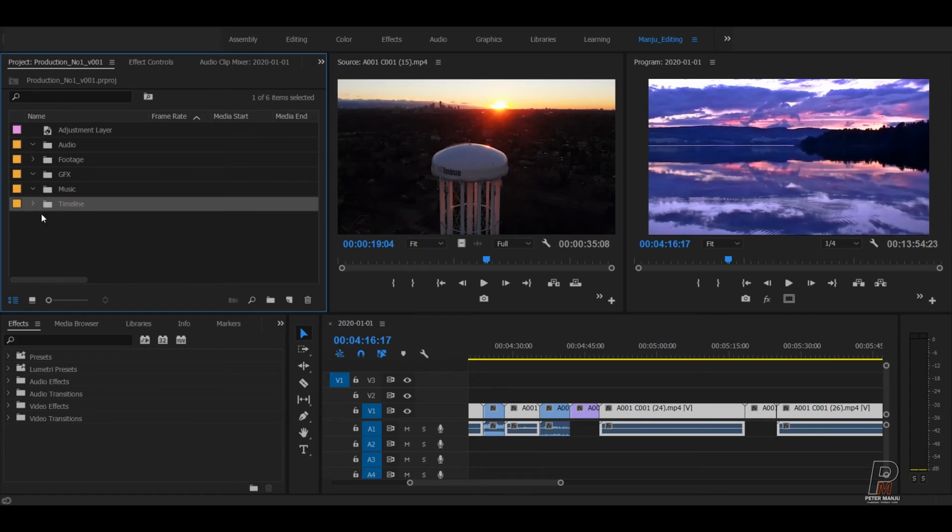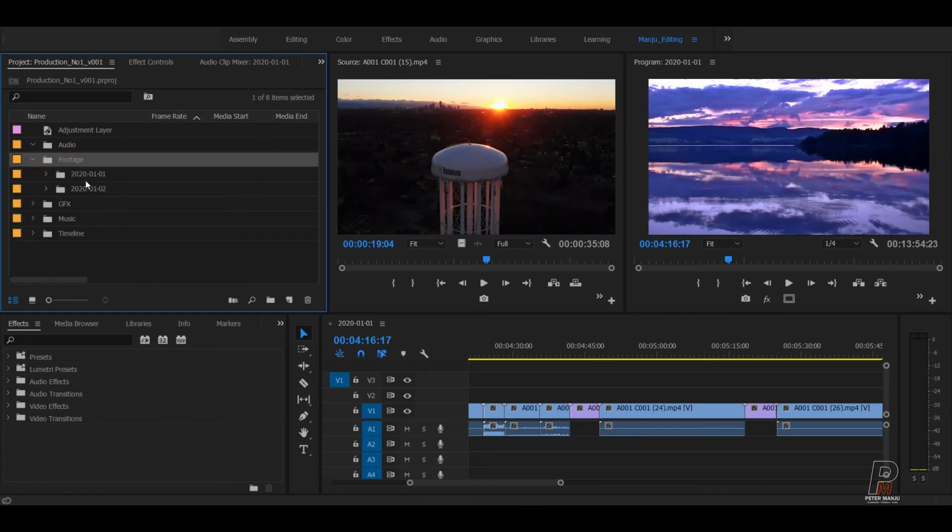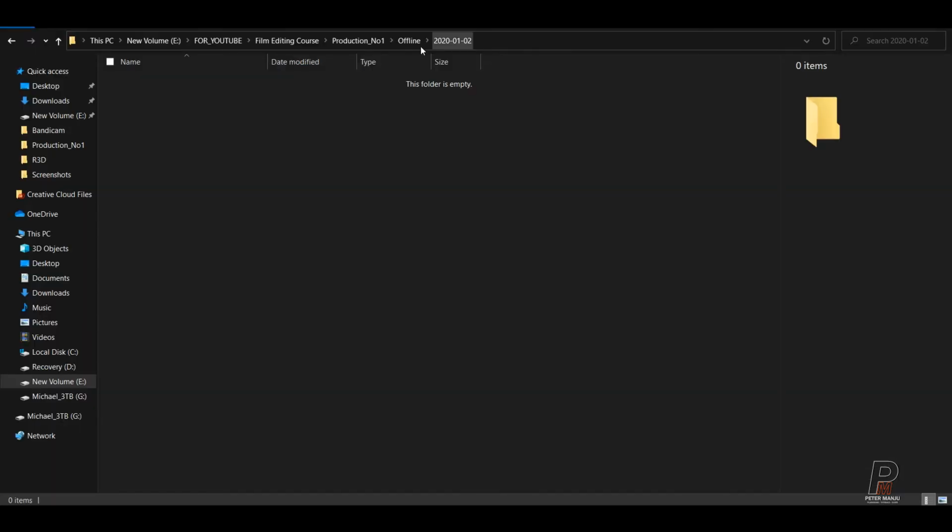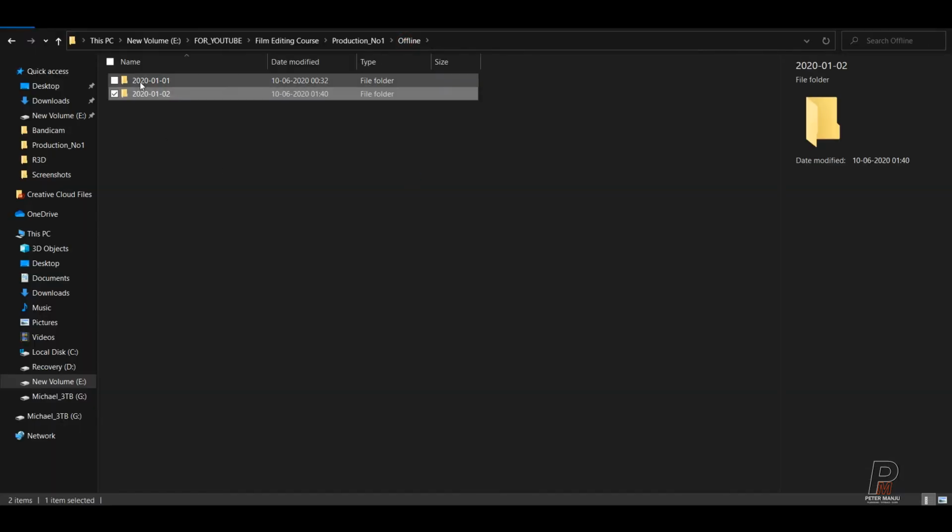If you didn't understand, I'm going to show you one more time how to create that one. I'm going to quickly go through what I did previously. These are the folders we created: audio, footage, GFX, music, and timeline. In this case, I went to my footage folder and imported my offline converted clips from here. You can just drag and drop there, or you just import.